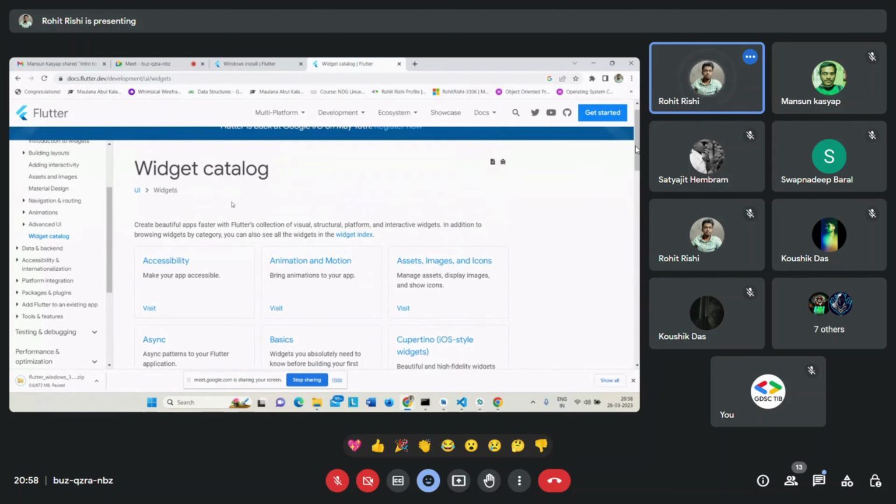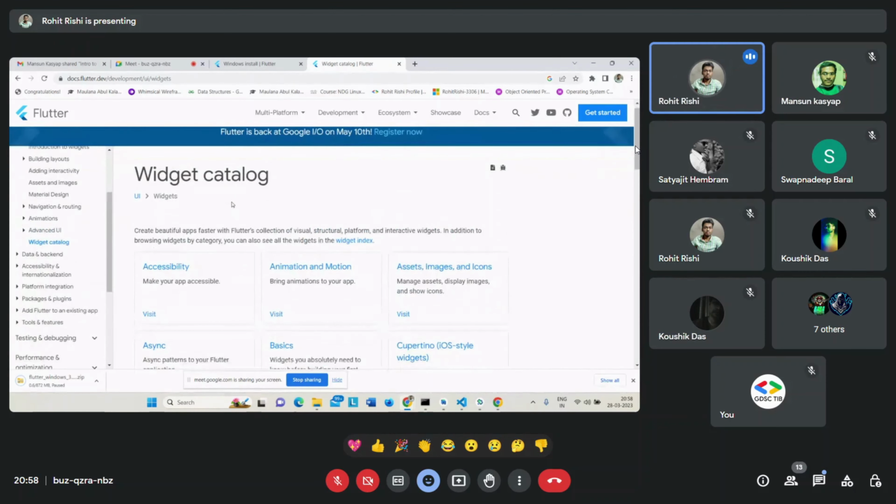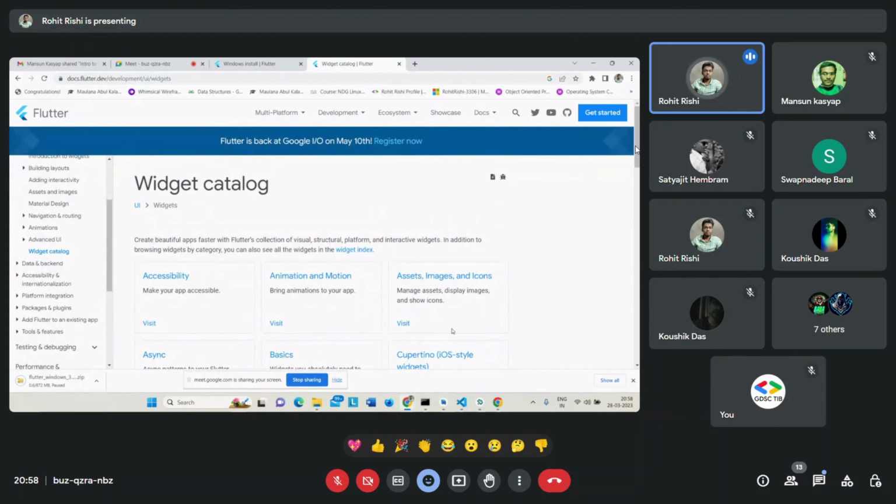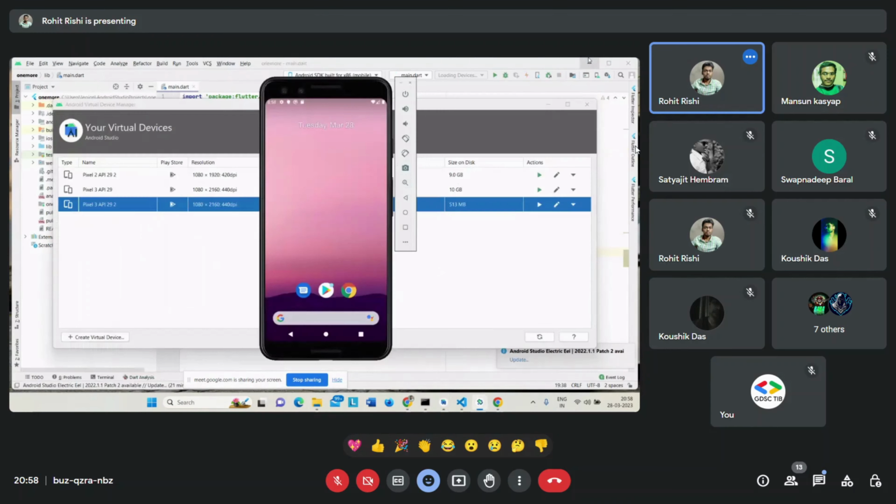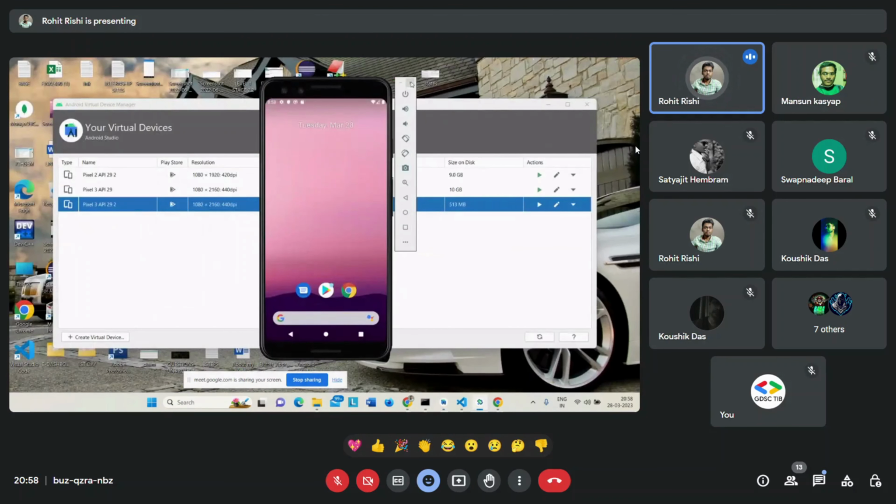So before using these widgets, I'm going to explain about the widgets. Widgets are of two types. Let me minimize everything.